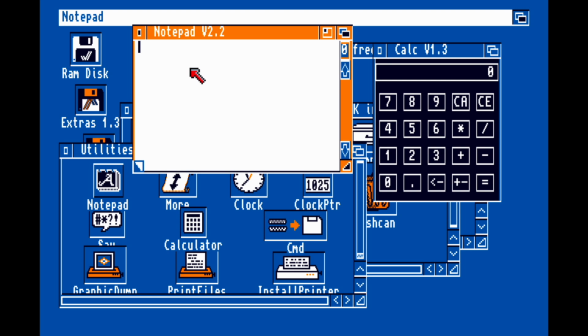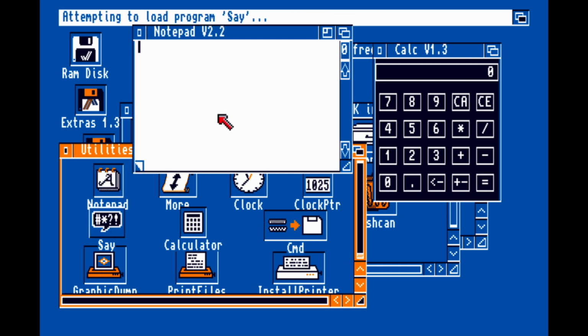You could get a meg of memory. You could add expansion memory and keep going. Of course, the Say program, where you could type in funny things like, do you want to play a game, thermonuclear war, all that fun stuff. And the Amiga was just a lot of fun.